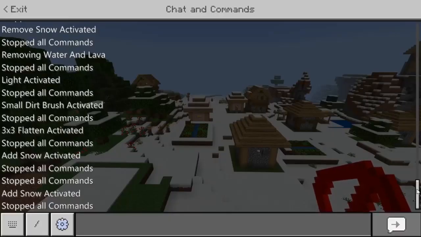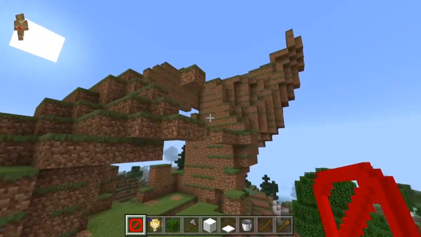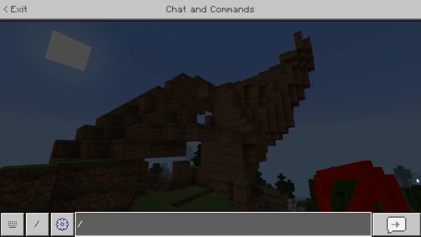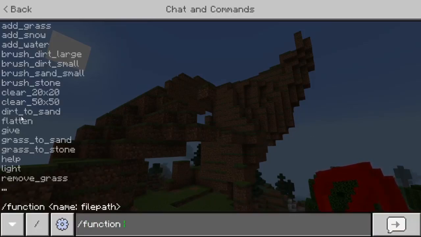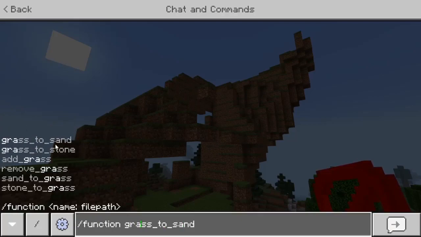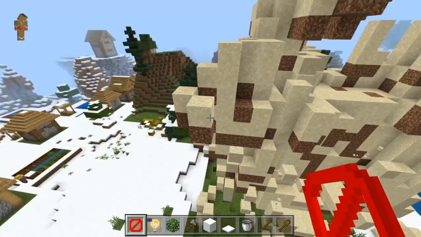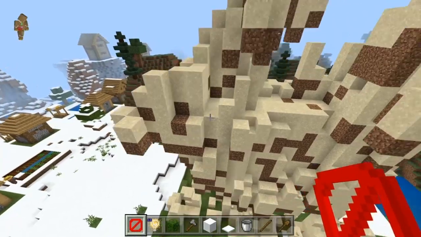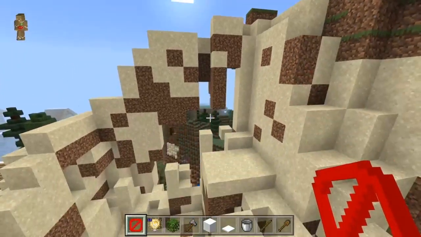And there's a lot more features you can use. For example, you could turn grass to sand. So if you do function, a lot of these have to be activated with commands. They can only be activated with commands. So for example, if you do function grass to sand, it will turn the grass into sand. So that's also really useful for map making.